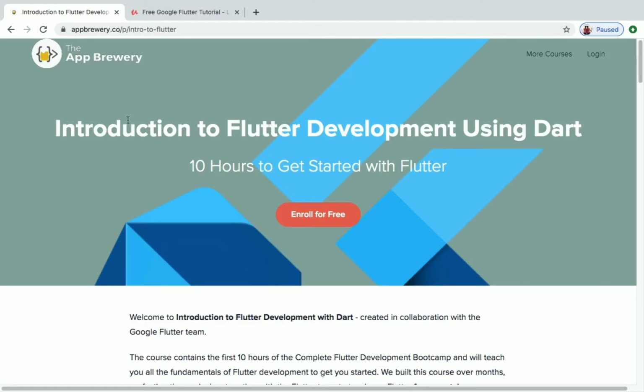App Brewery is offering a free Flutter course and it's doing it in collaboration with Google Flutter team. And the name of that course is Introduction to Flutter Development Using Dart. And this course is completely free and it's a 10-hour content course.